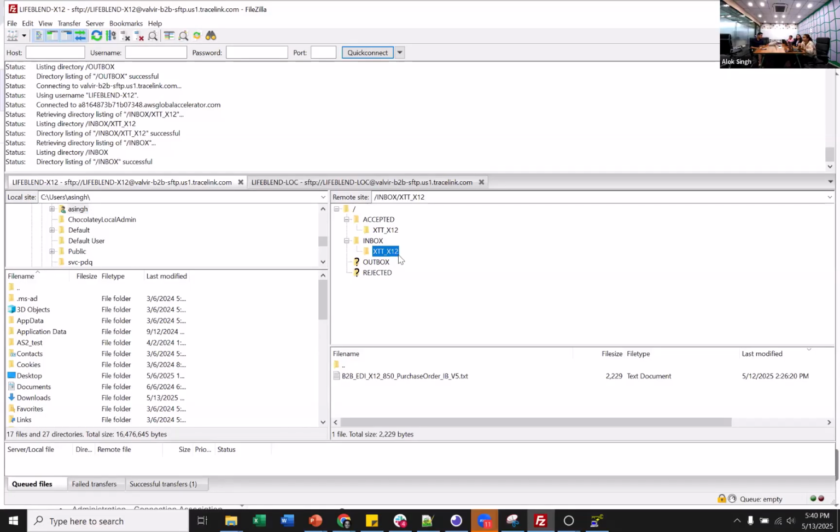Alok, this all was from the owner's perspective only, right? Yes, we are still on the owner's side. We are setting up everything on the owner's side first. Then we will drop a transaction and see what happens. Alok, I can create the SFTP location at mine for X12. Okay, great.